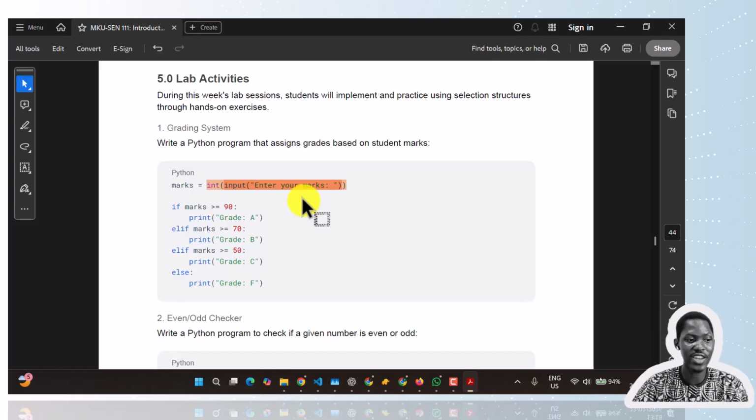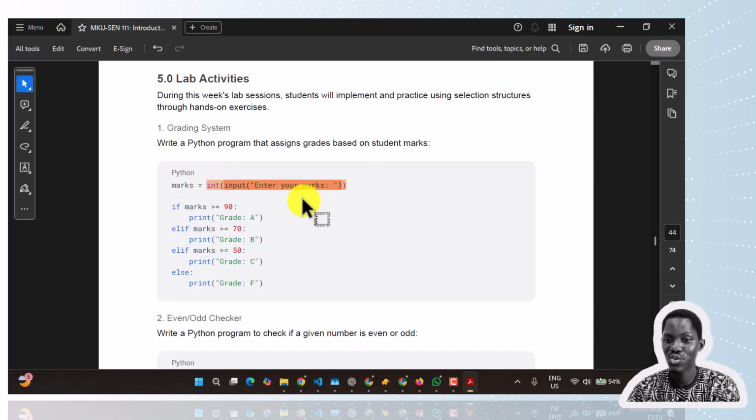We are casting a string, which means we are converting a string to an integer. Input will always get you a string. So to convert a string to an integer, you use int. Remember your int. If you want to convert the string to a decimal number, you are going to use float, right? And if you want to convert that string to boolean, you are going to use bool. So in this case, the user input, we want to convert it to integer because that's what we need, and the input is a string.